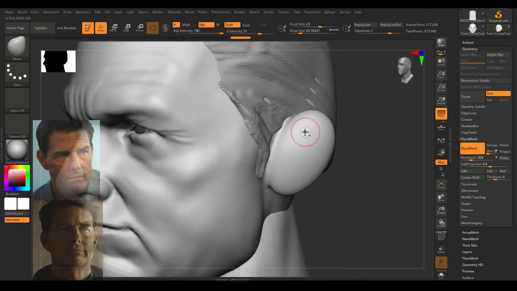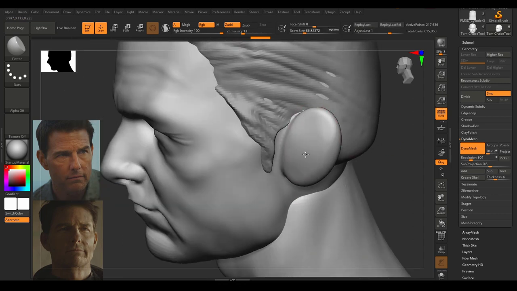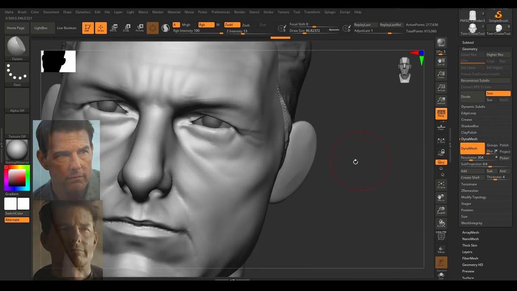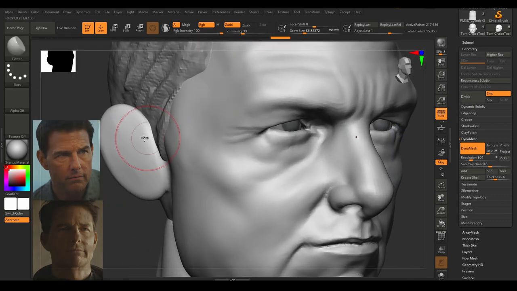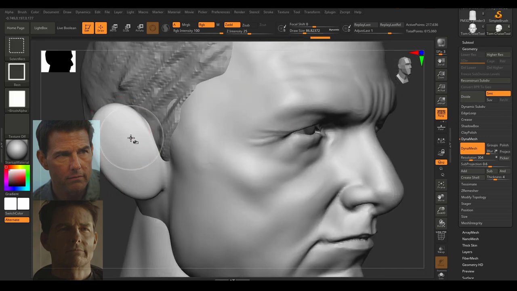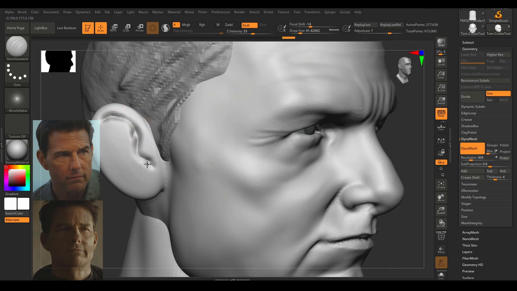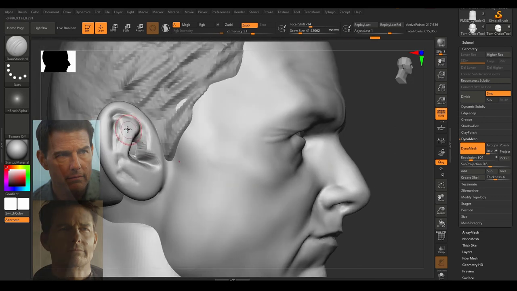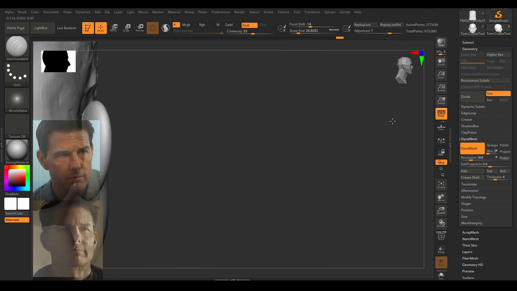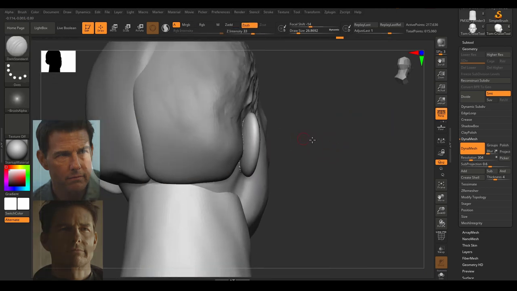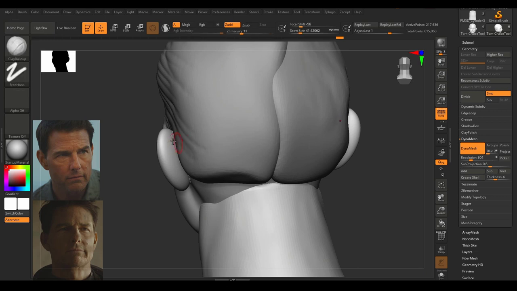And we could go ahead and just kind of flatten this out using the Flatten brush. We could go ahead and just indicate a little bit of the details for the ears. Yeah, definitely find some references of ears. I know you have references of Tom Cruise, but it's also good to find some references of ears. Just type in ears there and do your search of individual ears.